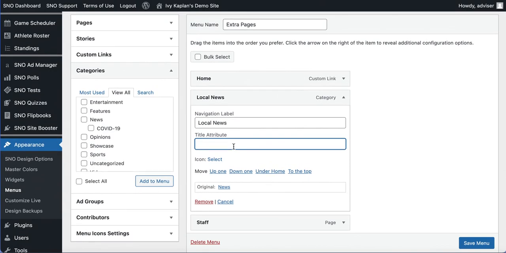If you ever want to delete something from your navigation menu, you would also open up the item and click Remove in the bottom left corner.